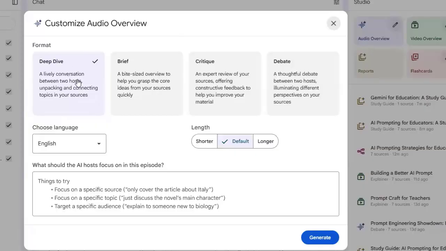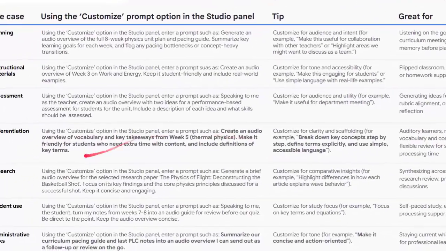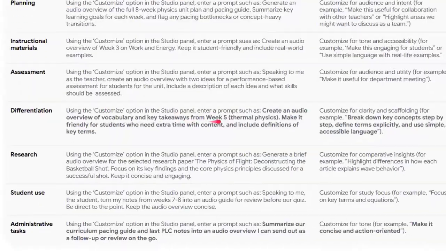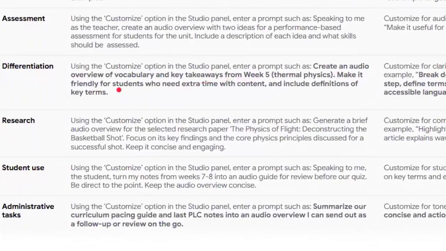So the deep dive is the default. You could go to brief, a bite-sized overview, and then the debate. Or like right here, what should the AI host focus on? So here's one: create an audio overview of vocabulary and key takeaways from week 5. Make it friendly for students who need extra time with the content and include definitions and key terms.